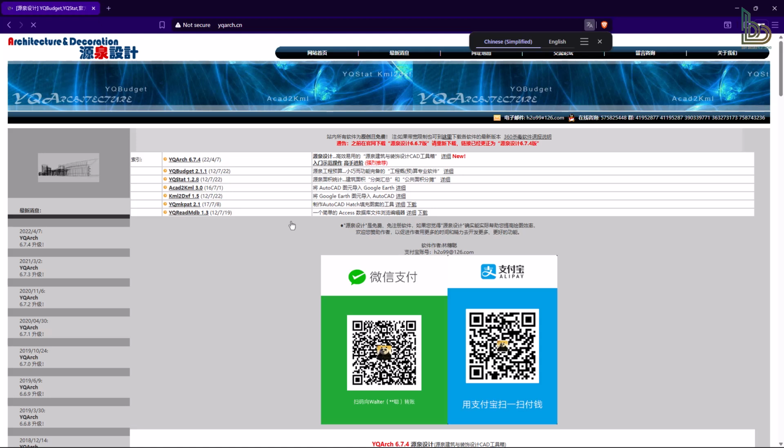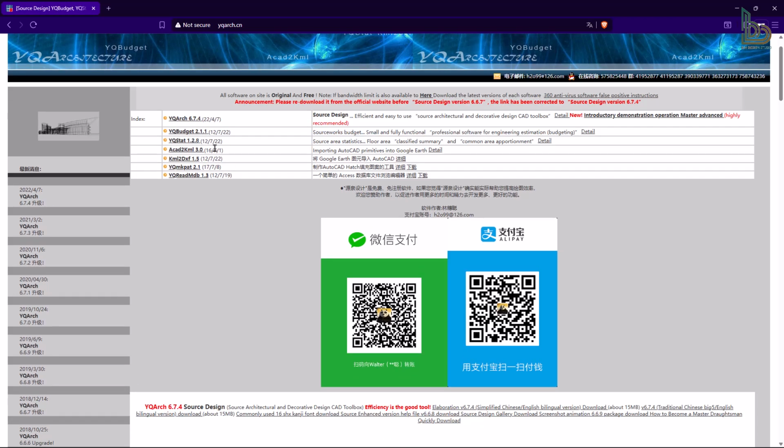By default, the page appears in Chinese, which most of us may not understand. But don't worry. A pop-up will appear asking if you'd like to switch the language to English. Just click English, close the pop-up, wait a few seconds, and the site will translate into English.